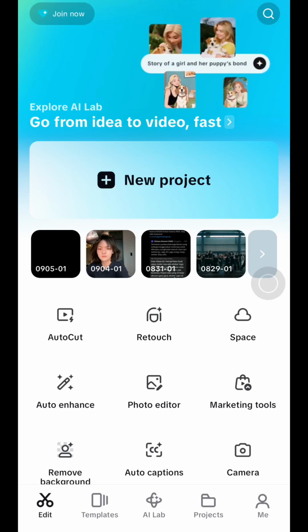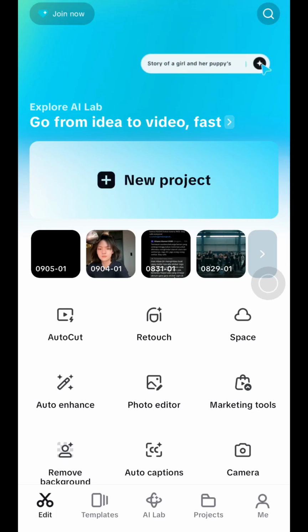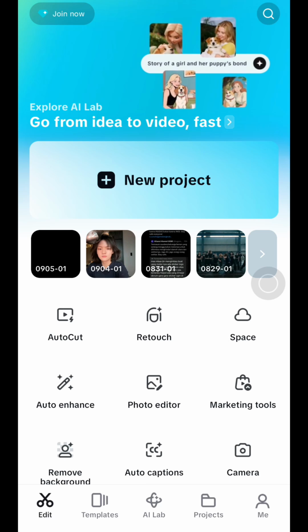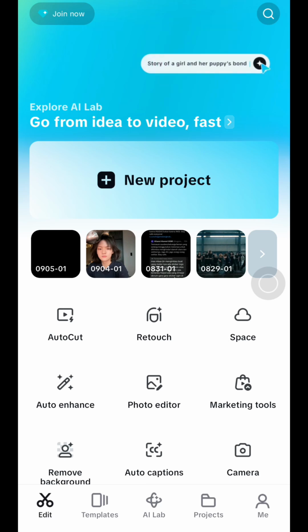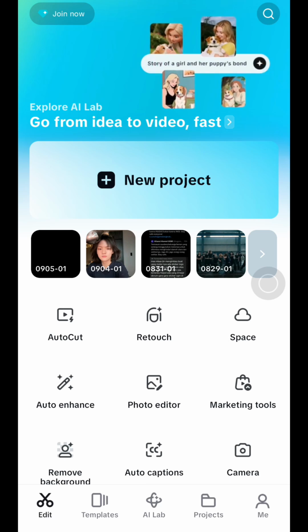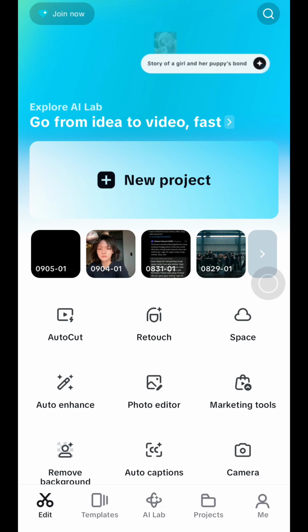In this tutorial, I'm going to show you how to change the sky in your video using CapCut. It's super easy, and by the end you will be able to make your clips look way more cinematic.